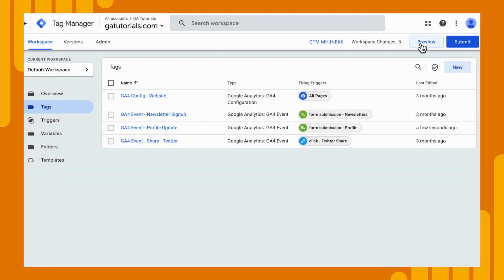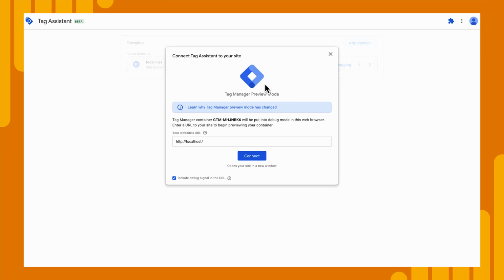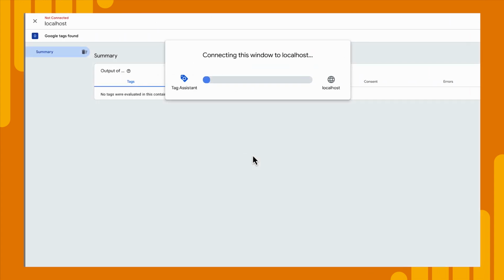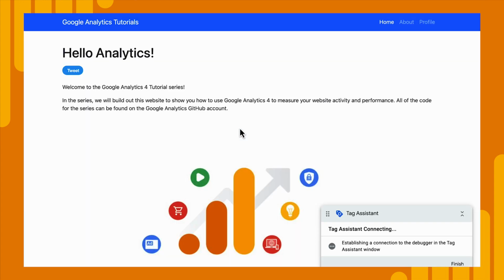Now we'll go to preview to make sure everything's working. So we'll click preview. That'll allow us to open our website with our Tag Assistant. Now we have our website open with Tag Assistant running, which we've gone over in other tutorial videos as well on how Tag Assistant works. So definitely check that out if you don't know what this is. But it allows us to see all of the debug information that's happening as we click around our site.